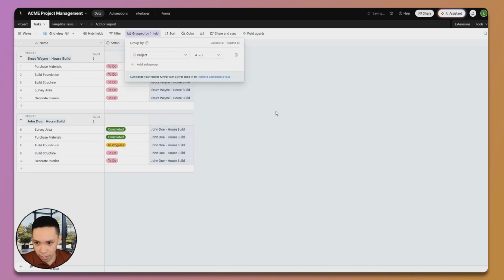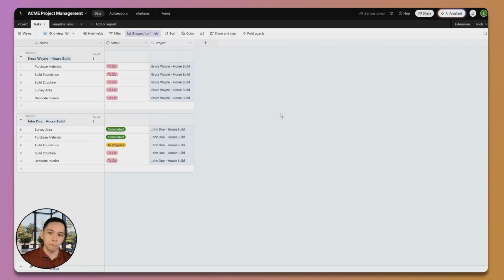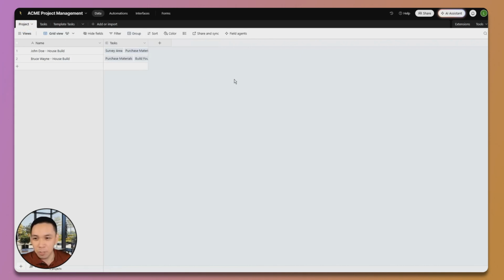Let's group this by project. And there we go. We now have the same set of tasks that we did for John Doe's house build for Bruce Wayne's. Now, let's say, for example, business is going well, we expanded, we now have a new project type. We're not just doing house builds anymore. We're now doing house demolitions. Okay, so because it's a completely different project type, it would have a different set of tasks.